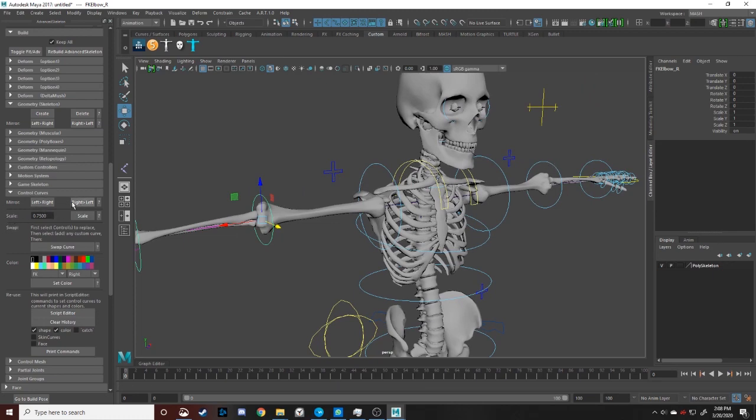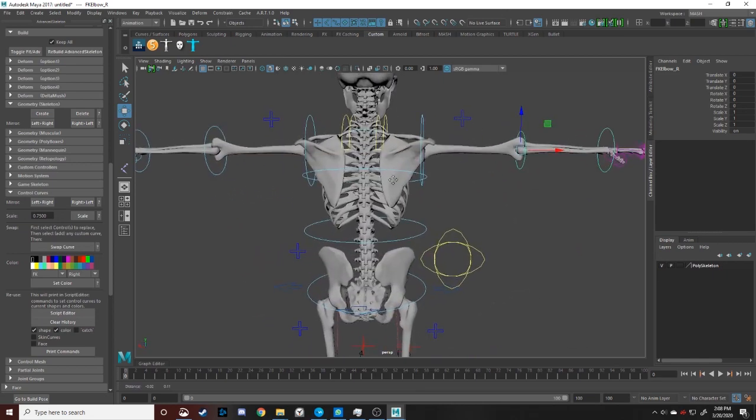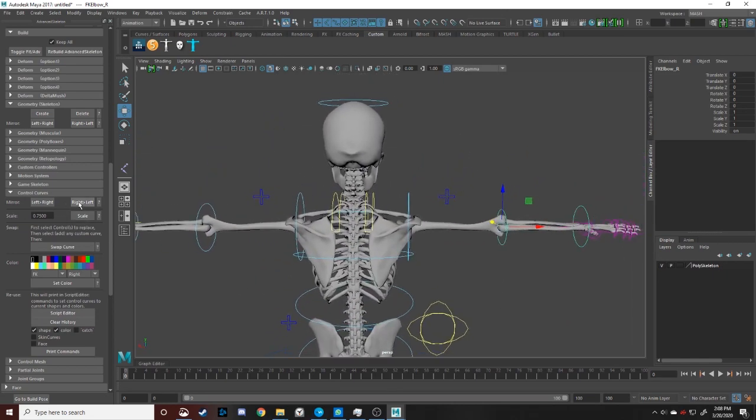Whenever you're doing the mirror options, it goes left to right or right to left, and this is the skeleton's right, not your right if you're looking at the skeleton. So on the skeleton's right to left, it goes from the right side to the left side, and now it is shrunk.